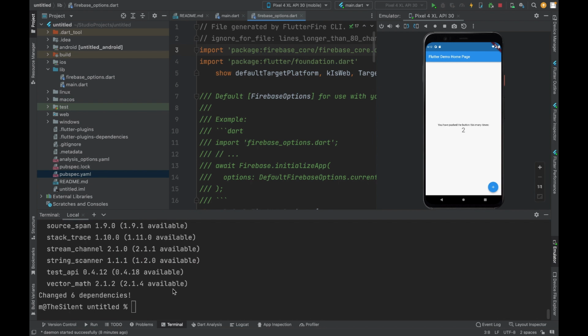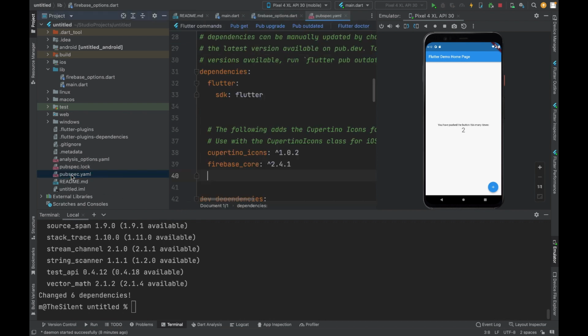So if we need to add Firebase authentication and Firebase storage, we have to install those libraries or packages as well. So head towards the pubspec.yaml file, and inside your dependencies, hit enter and say firebase and then auth. So this will install the firebase_auth, the latest version.